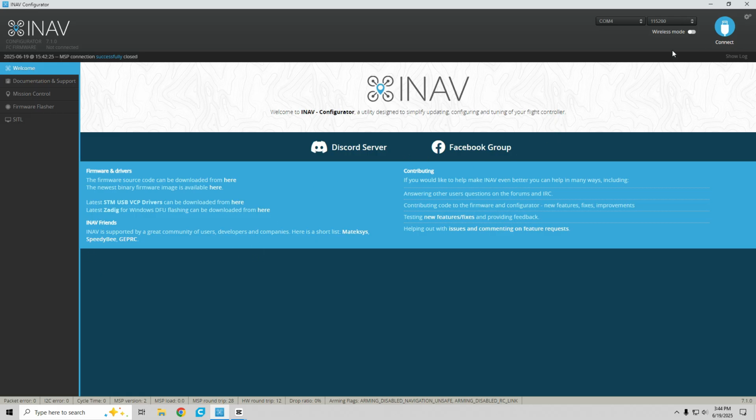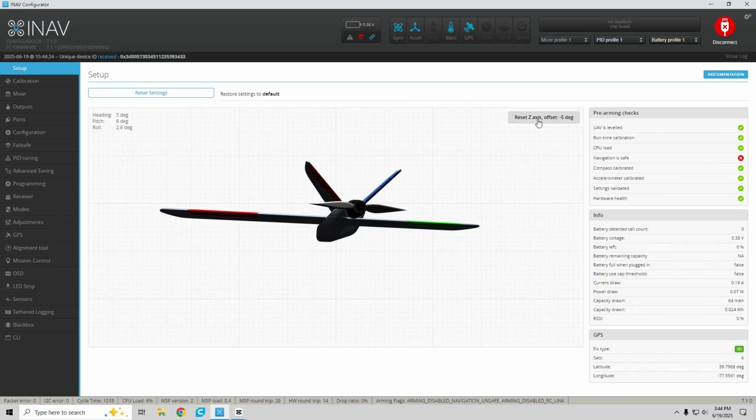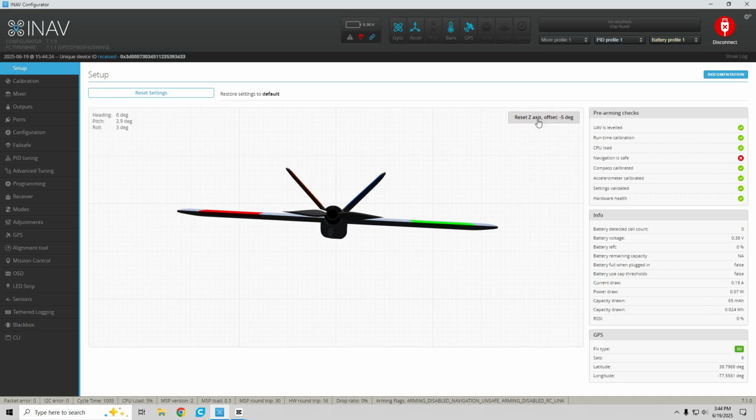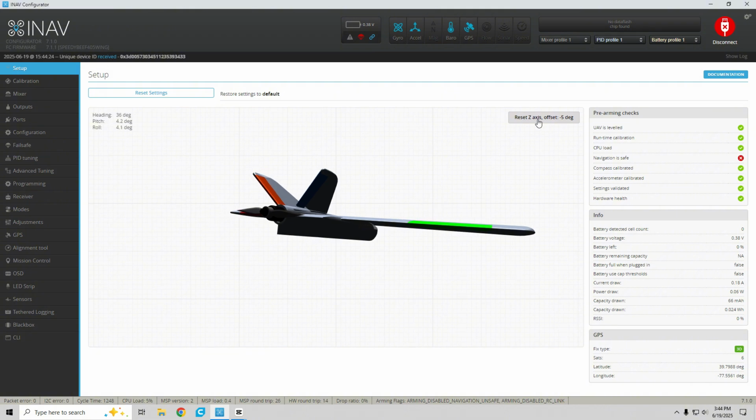So first thing you do is plug your plane in to your computer and hit connect. The first screen you're going to see is your setup screen. This is going to show you your heading, your pitch, and your roll. It's going to show you, if you hold your plane level, how much pitch you have. So I can bring it to 0. That's 0 pitch right there, so you can see that the plane would be flying level if the pitch was at 0.